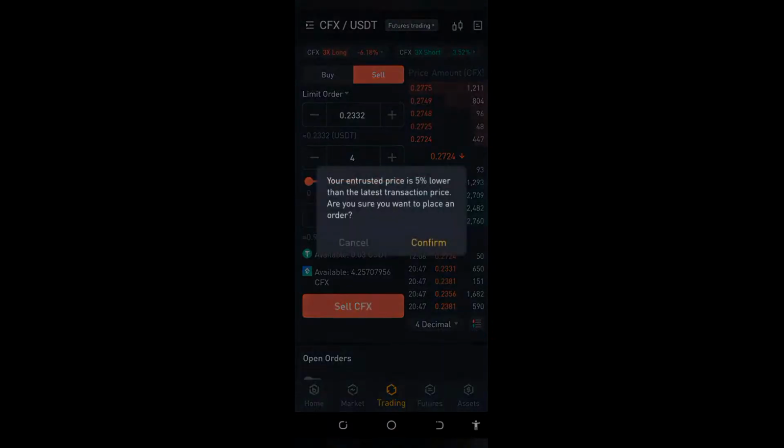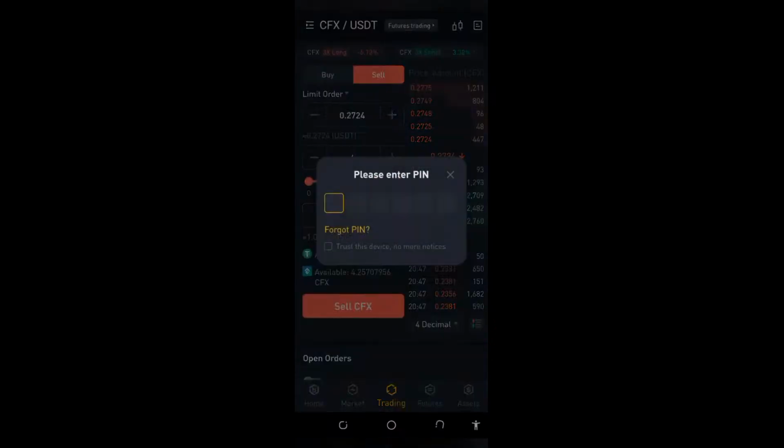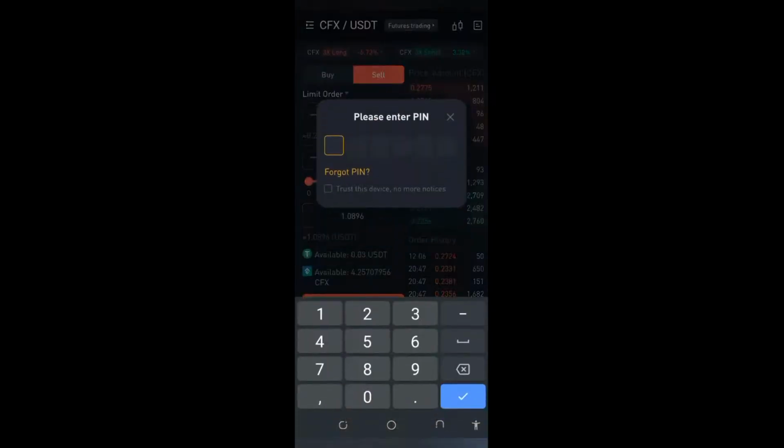So let's see whether this is going to go. Oh, what did it say? It said, "Your entrusted price is 5% lower than the latest transaction price. Are you sure you want to place an order?" But I don't want to place an order. Let me do the normal price, and whenever it converts, I'll wait for it. Okay. I'll fix in my transaction pin and I'll be back.